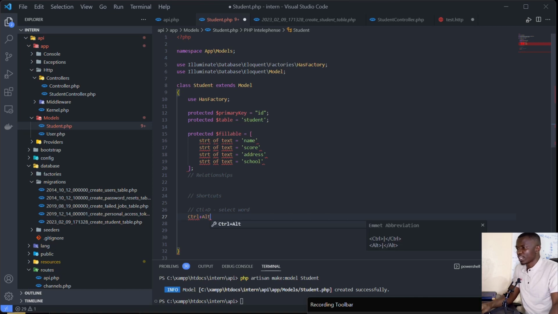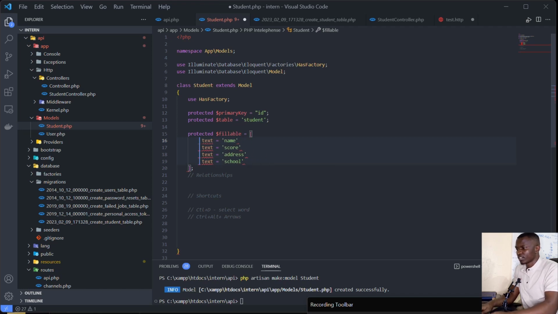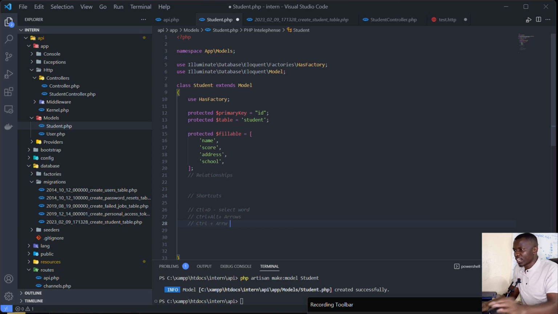You say Control plus Alt plus arrow. So that one will help you to multi-select. I want to select these lines to edit all of them. So Control Alt, then arrows, and then delete the lines I don't want. If I want to go to the end of this text, I just press Control and the right arrow. It will take me to the end. If I press twice it will take me to the end, and then I add the comma.